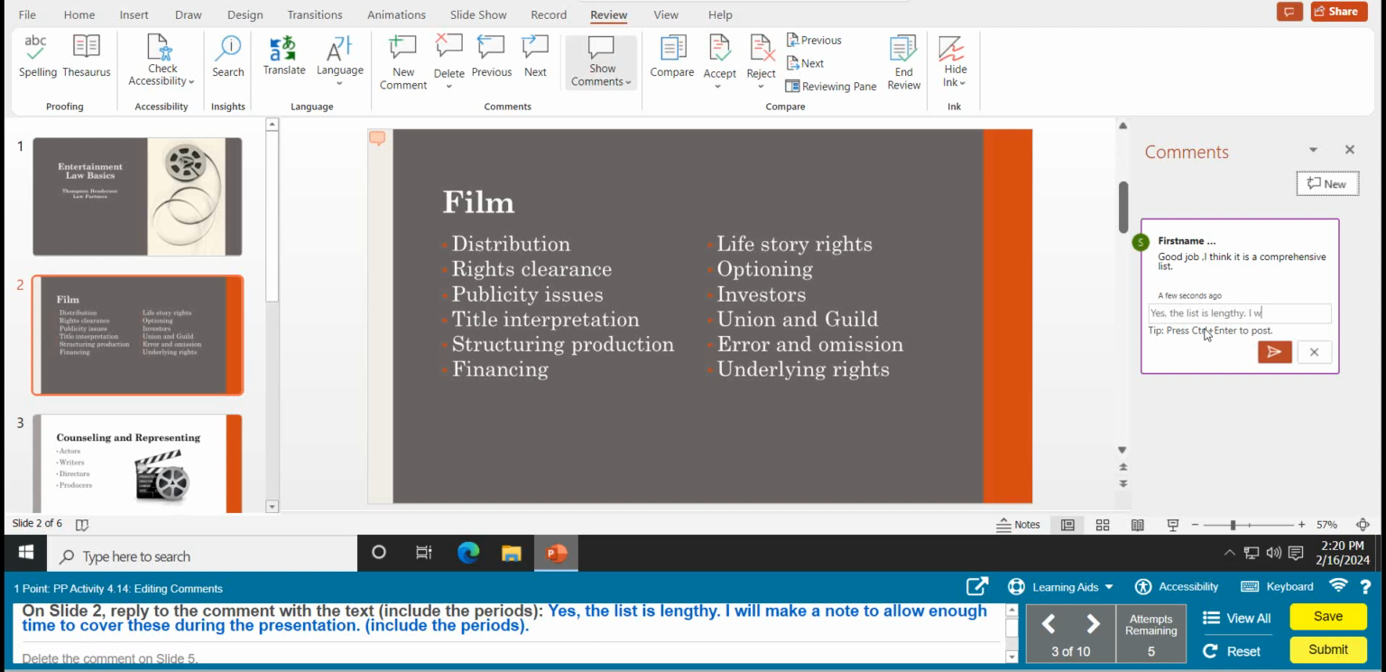Yeah, I'm typing around my microphone, so it's a little hard for me to type, but we're getting it done. A note to allow time to cover, or enough time. Cover these during the presentation. Just being extra careful, because sometimes I get these misspelled or skip something.